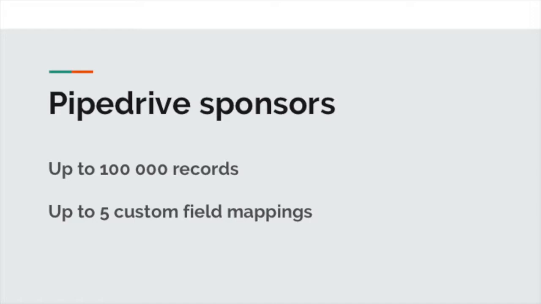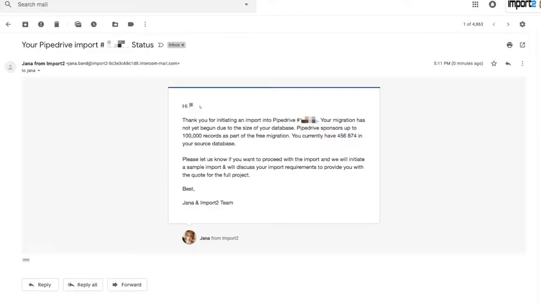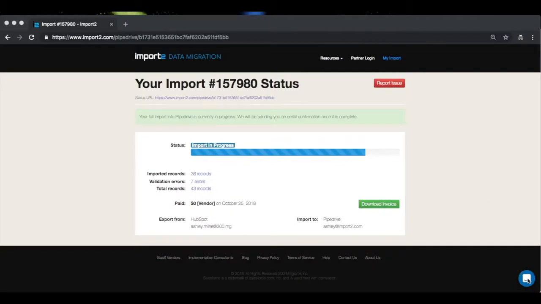Pipedrive will sponsor the migration for you for up to 100,000 records and up to 5 custom field mappings. If your database is larger than 100,000 records, we'll reach out to you directly via email to discuss the quote and next steps. If you have more than 5 custom fields to map, we can review the full list of mappings you need and provide you with a quote.